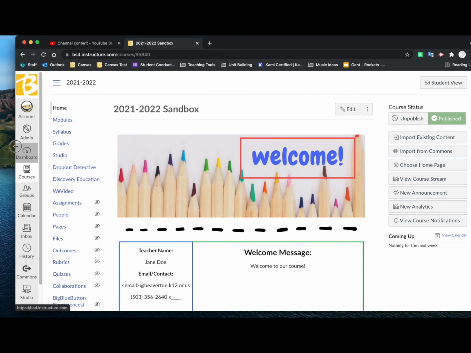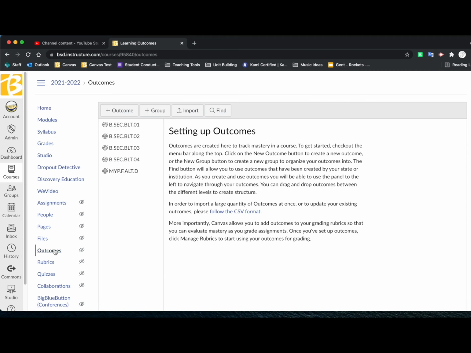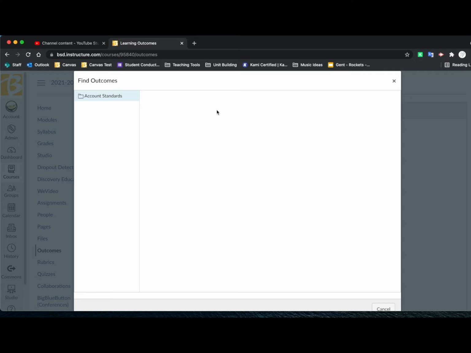Today we are going to talk about outcomes in Canvas. Outcomes are the equivalent of our district's ALTs, or learning targets. They should be preloaded when you come into the outcomes page, and they'll be listed here with the coded name.